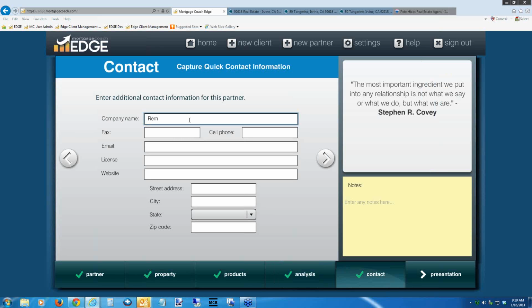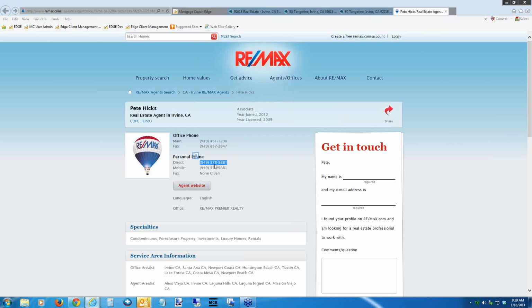Now, I knew he was from RE/MAX, so I'm going to put that in. And then I did find a little bit of information about him. Remember, we saw this page here. There's no fax number for him, but there is a fax number for the main office, so I am going to put that in there.